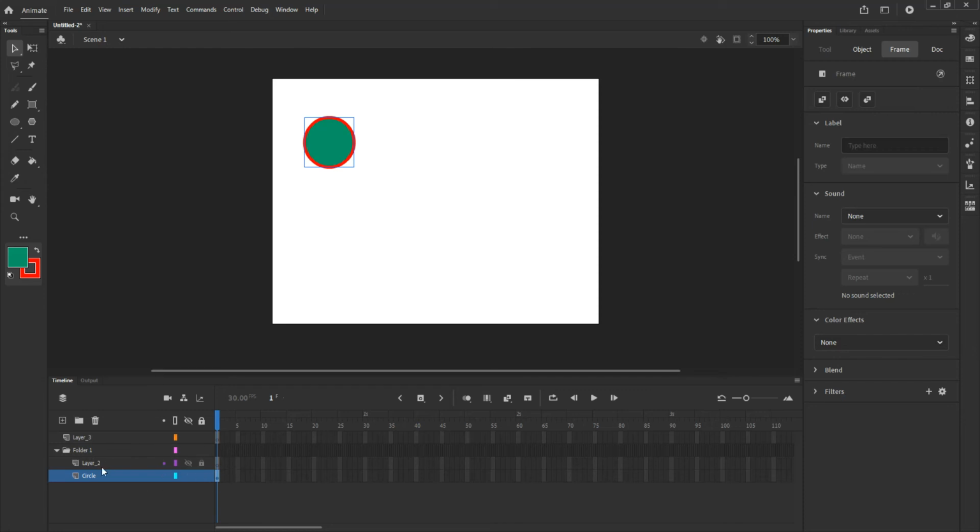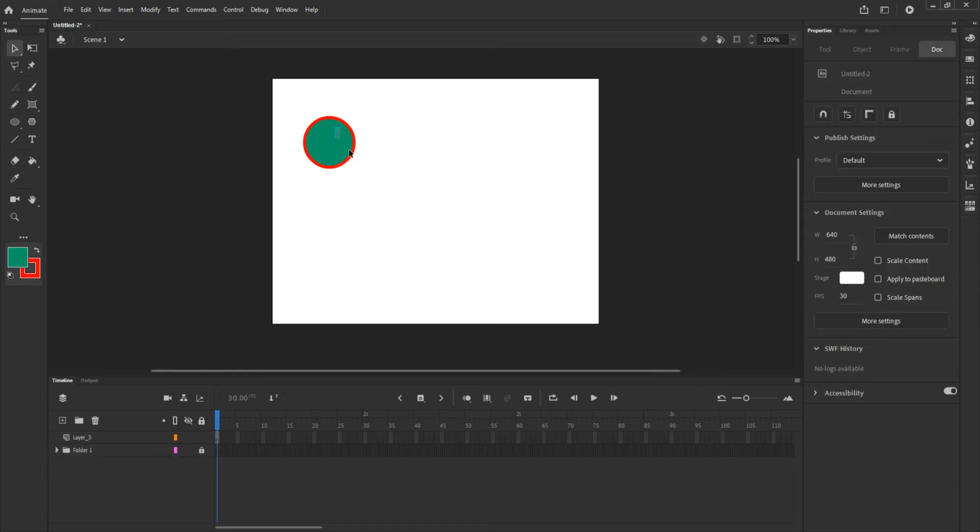and animating those things, and then simply collapsing those folders to save yourself some real estate space. It also allows you to lock, and by clicking on their lock, anything that's inside that folder, notice that when I click and drag on that object, I cannot do anything to it, and that is because that particular set of layers has been locked because I locked the folder.